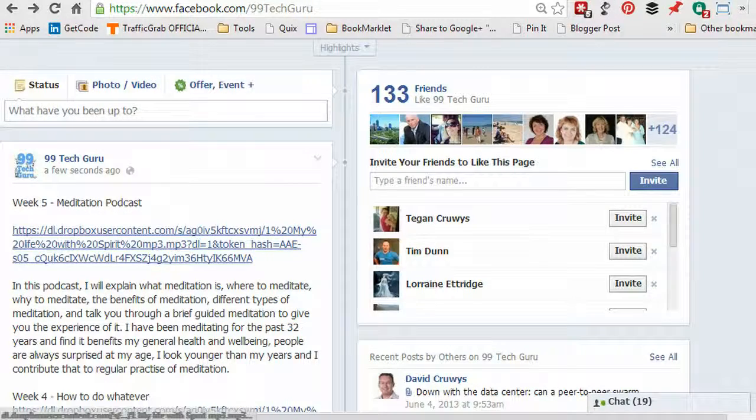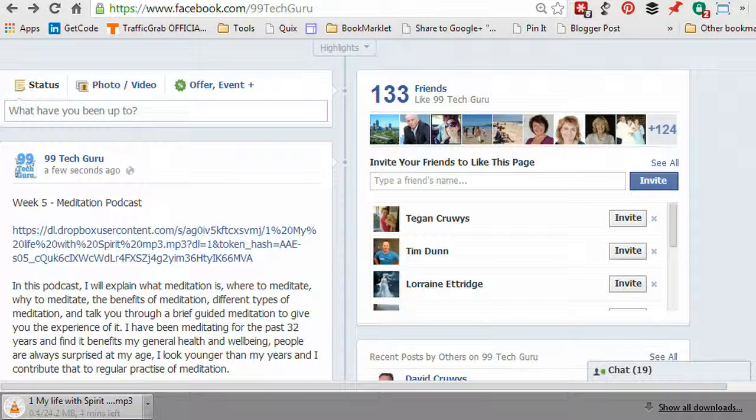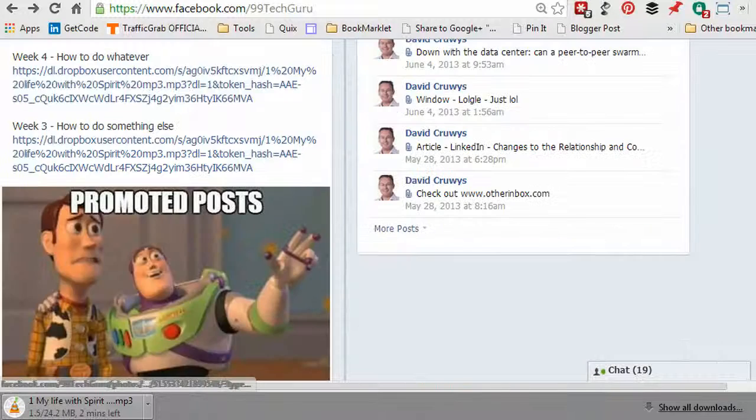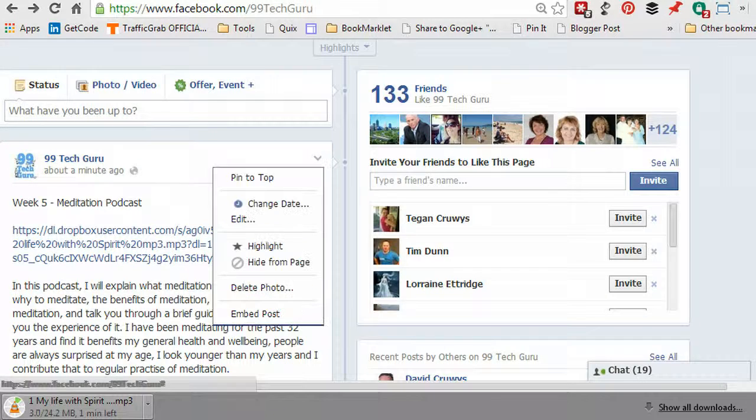People can come over here, click on this link, and they can download the audio file. It's just going down right there. But let's see what else we can do with this. So the first thing we should do is go and click on this little arrow here. We can pin it to the top.